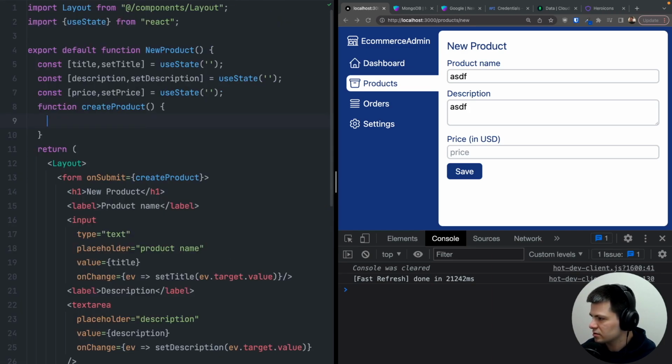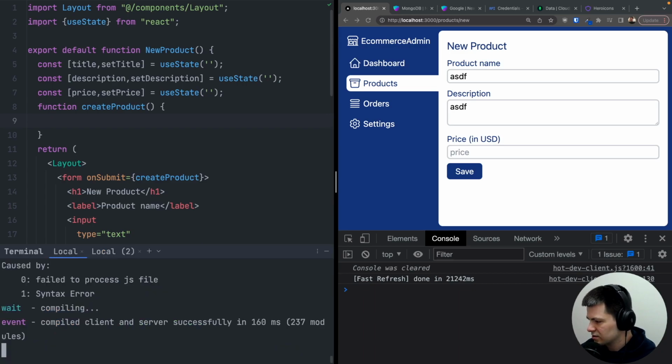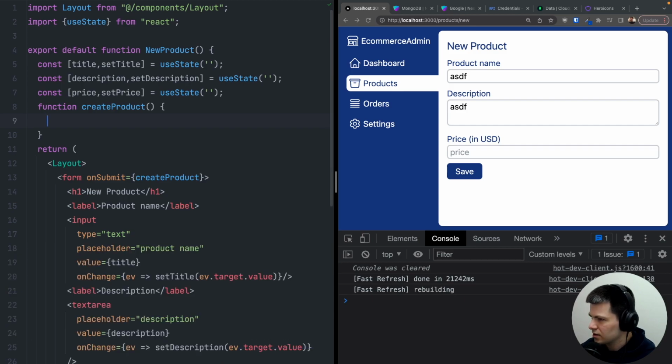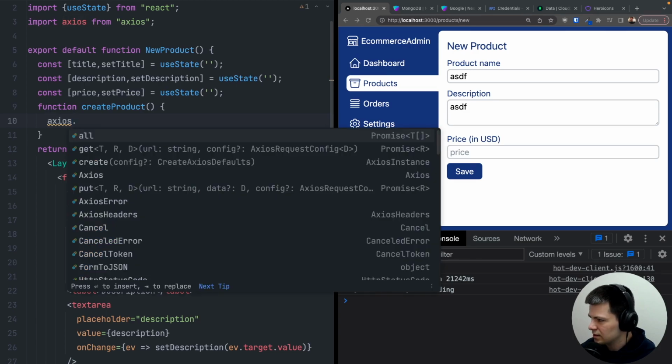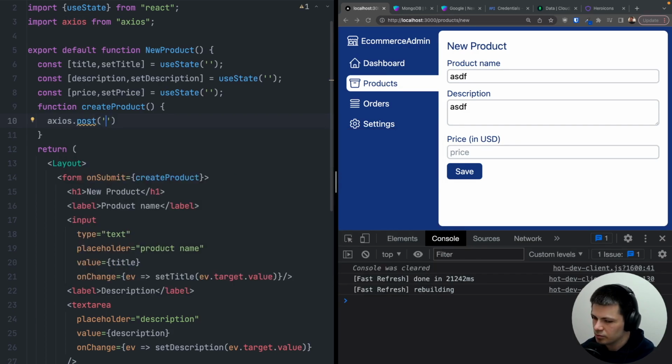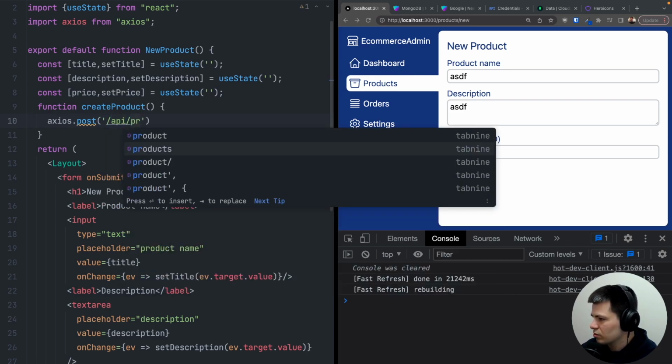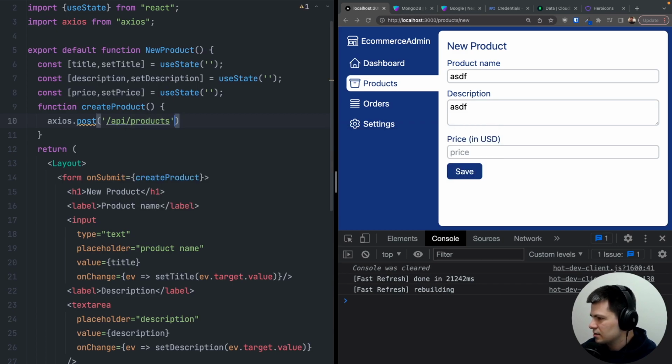So how can we do this? We can either use fetch or Axios. I think it would be easier with Axios, so I'm going to install it. Let's do yarn add axios. Yeah, and now let's do axios, and it has been imported for me. Let's do post, because we want to send a post request to create stuff, and let's post to /api/products.